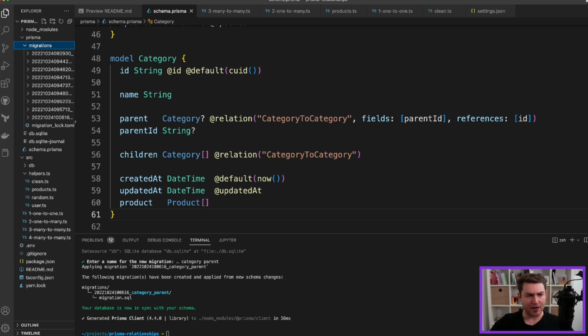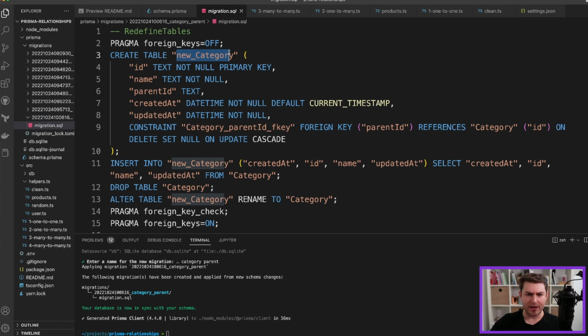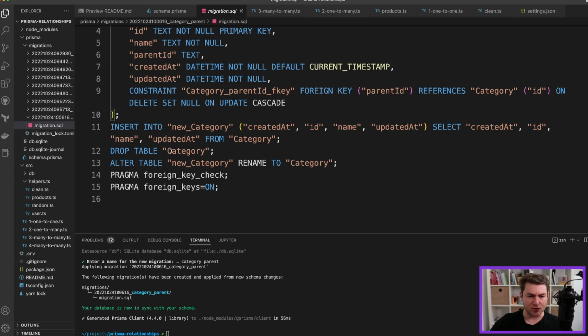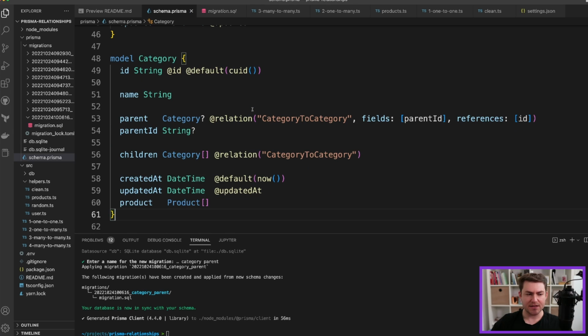And let's go have a look at the migration file that this created. So we're going to create a new table here called new category, but don't get confused by this. So this is going to drop the original category table, and then we're going to alter the new category table and rename it back to category. But you can see here that we have a constraint for category parent ID, which is a foreign key to the parent ID here. And it's going to reference the category table's ID. So let's go have a look at how we're going to work with this data.